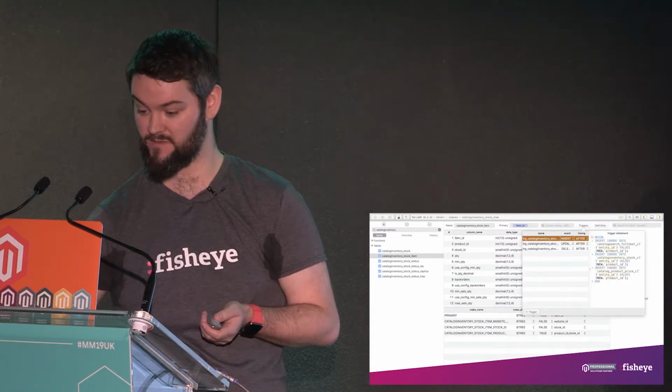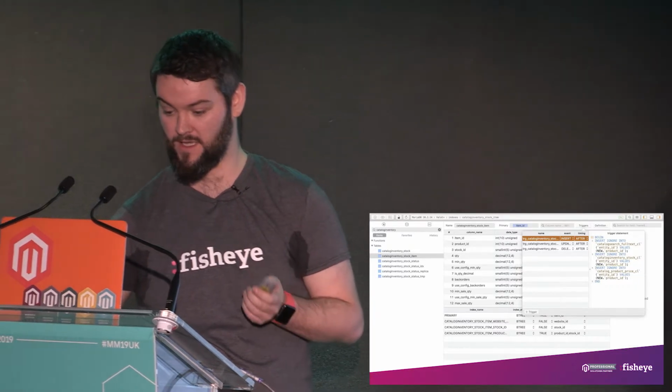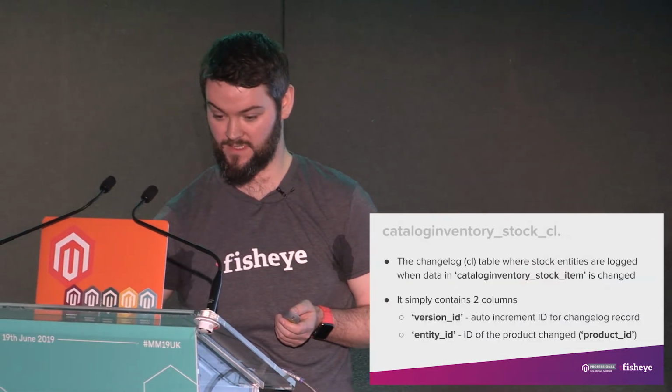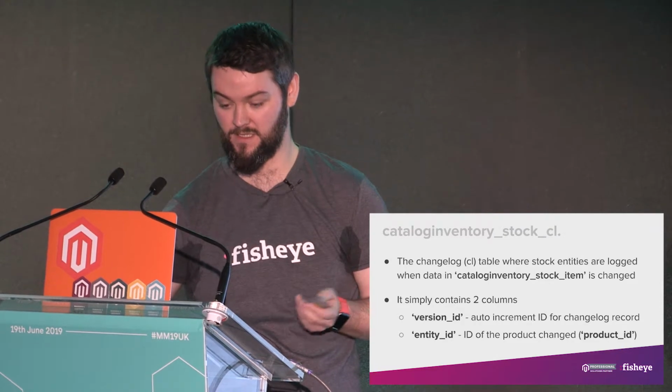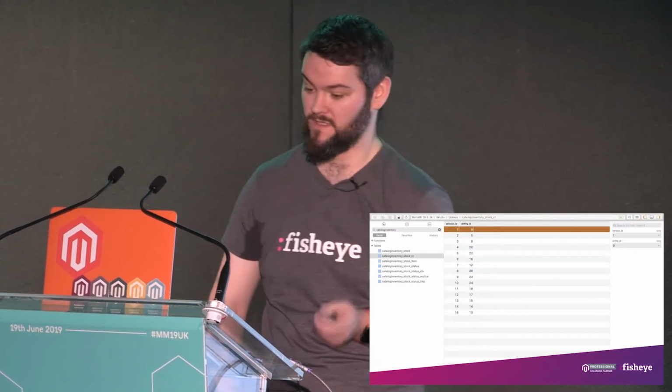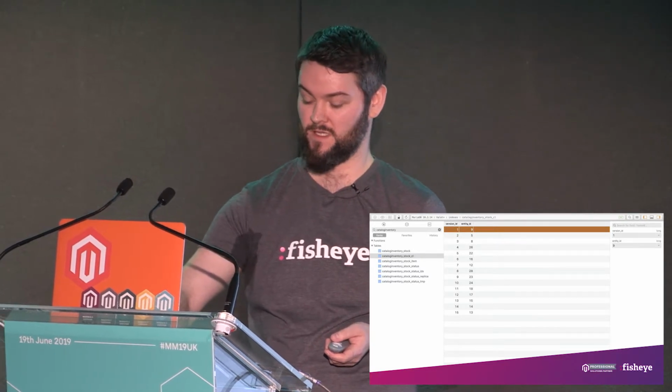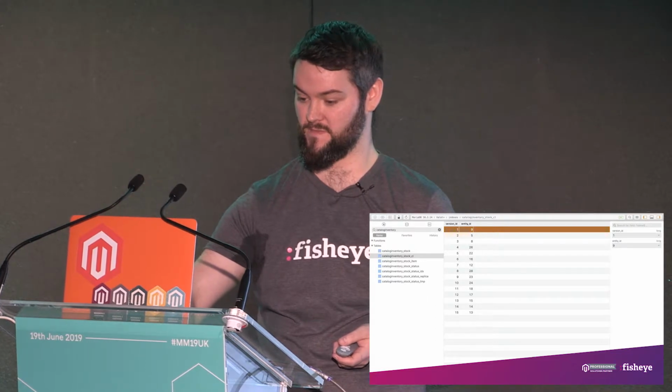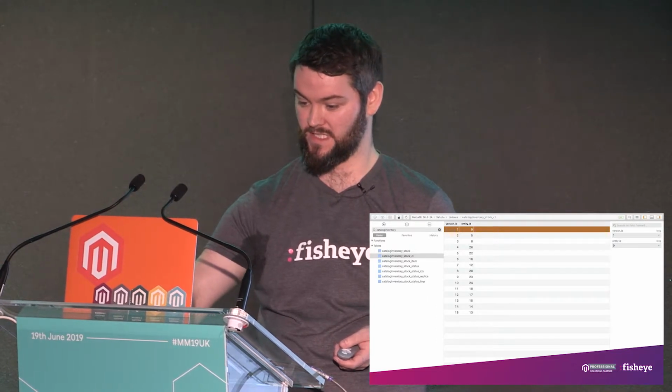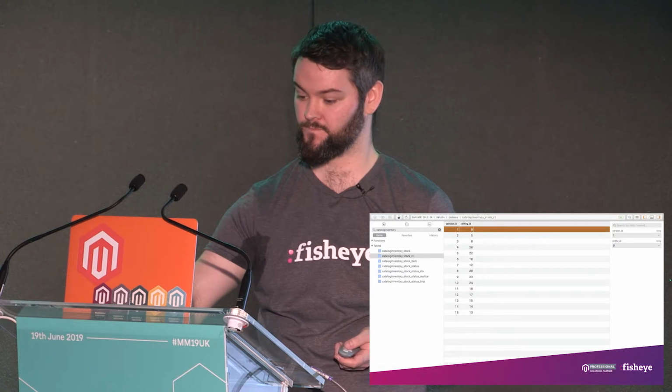There's an example of the triggers that are set. Next table, we'll skip back to the slides, is the changelog table. And you can see it's just a very basic table. It's got version ID and entity ID. So version ID is just an auto-incrementing number, and entity ID is the ID of the product that has been logged for index. So this comes from the product ID column back in the main dictionary table.